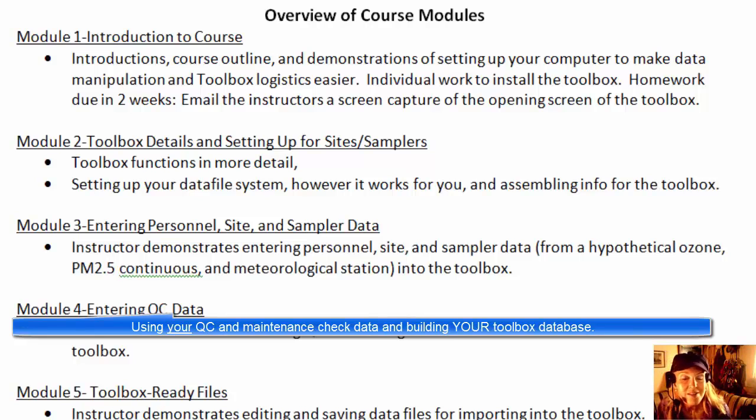So module 4 is entering QC data, and we will work with you on whatever QC data you enter, even if it's only maintenance checks and instrument self checks. You need to document as much as possible. That will greatly help defend your data's validity.